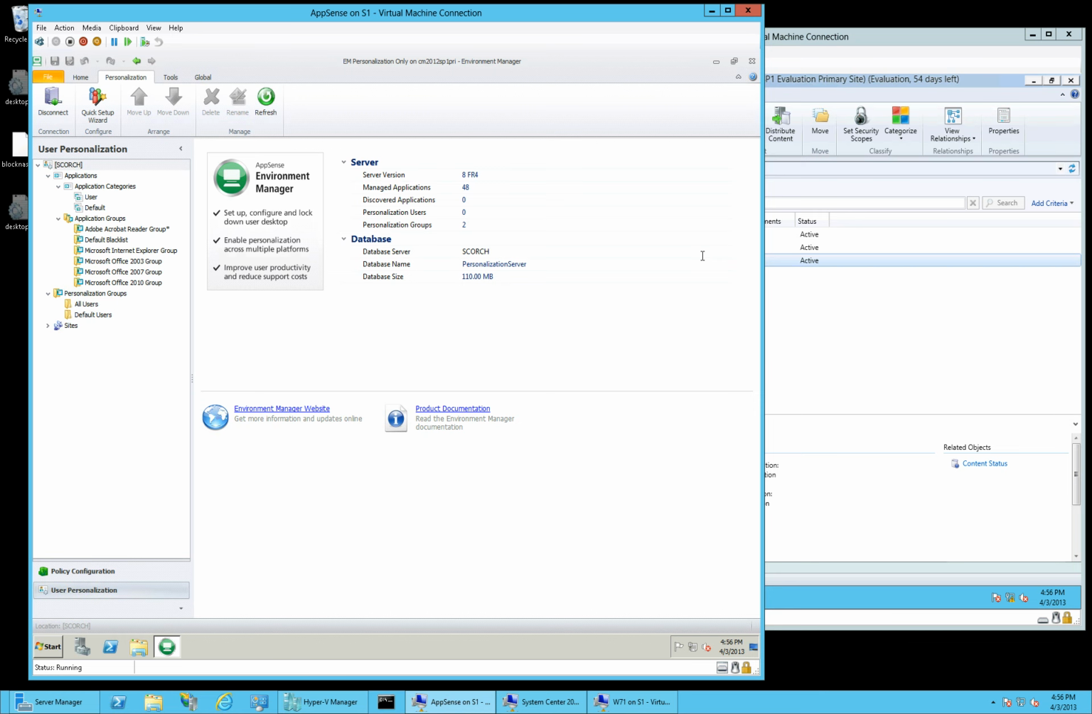Hi there, today I just wanted to take a moment to talk about the AppSense Desktop Now support for System Center Configuration Manager 2012 Service Pack 1. So I've just started to configure my system here. My system's got an AppSense server in it, I've got my System Center Configuration Manager server here, and I've also got an endpoint that I've just started to configure.